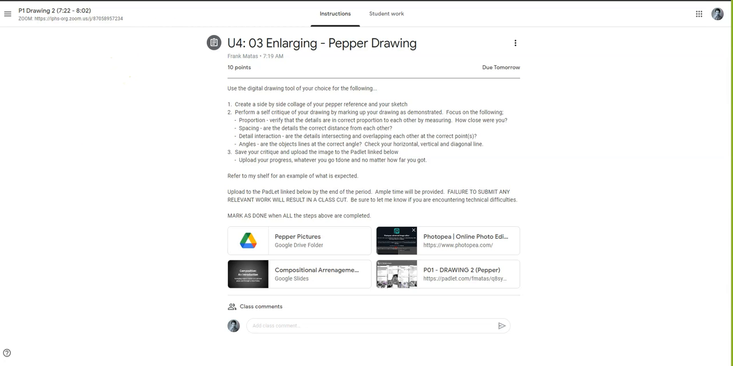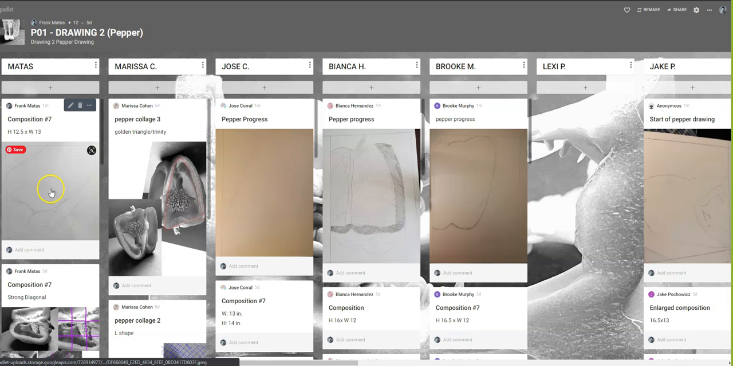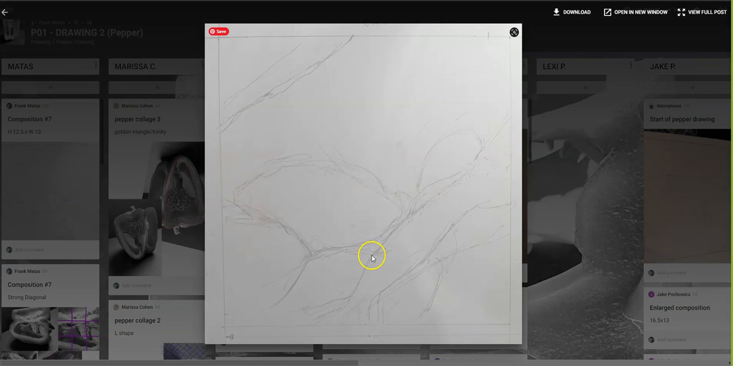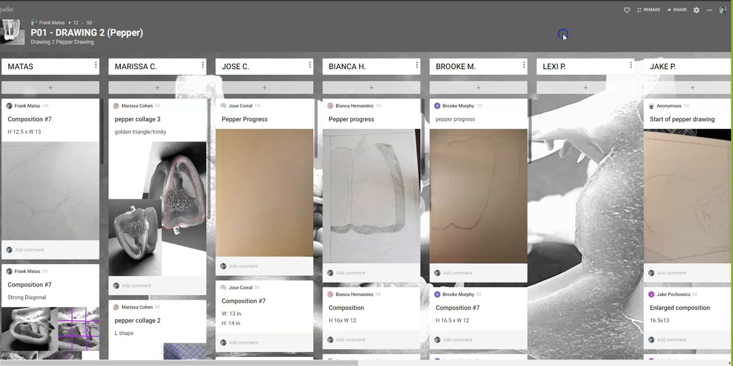So the first thing is here. Over here on my shelf, you can see my shelf, right? Here is my example of my sketch. You'll notice that I've got, just like I did before for the previous thing, composition number 7, and I've got my dimensions right there. I click on it, and you can see a close-up of it. Then I downloaded it because I used my phone for it, and so I'm able to use it now.